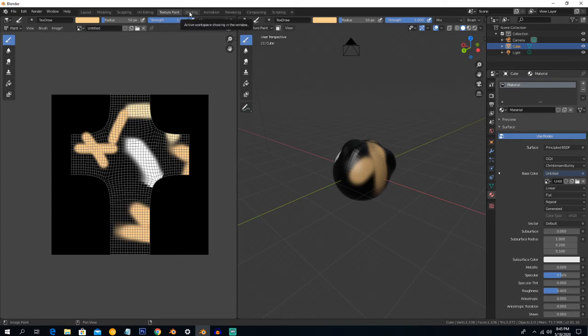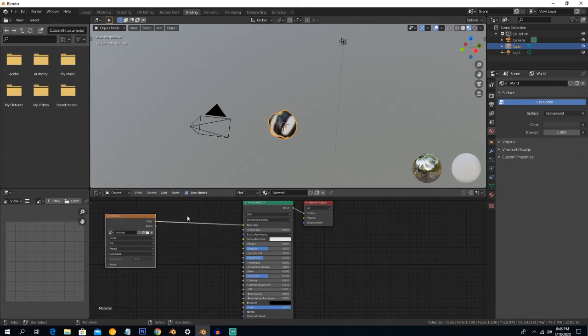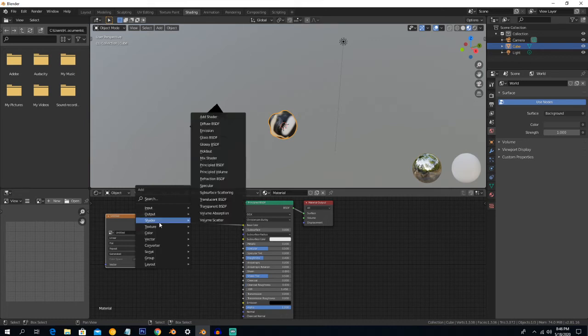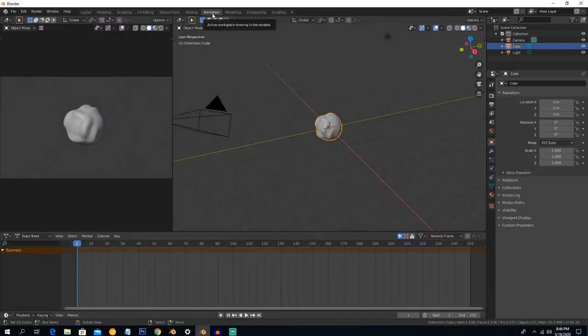The next workspace here is shading. It is used to change the shade of the object by adding nodes to it, like emission node, glossy node, and principled BSDF, etc. The next workspace here is for animation.